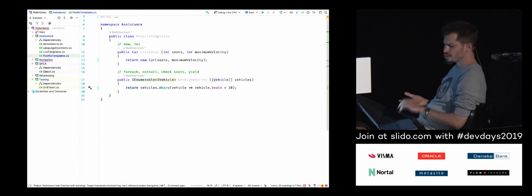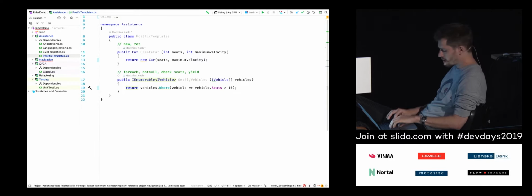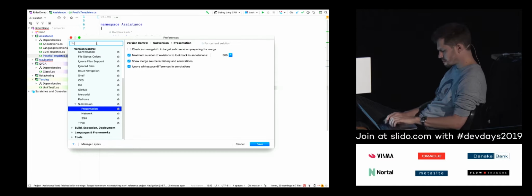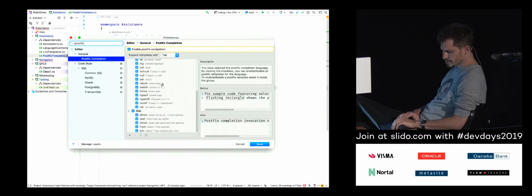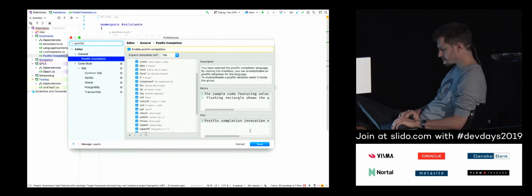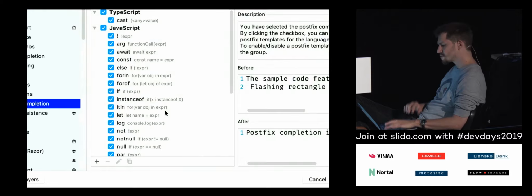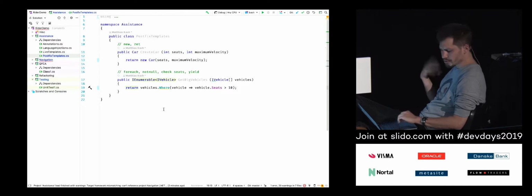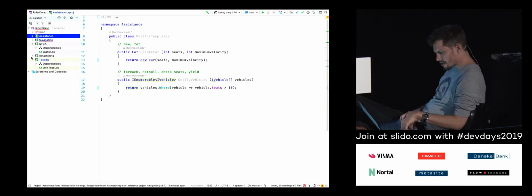That exists for many of the C# constructs, like also for throw, and there's actually a bunch of items over here which you can find in the settings, and it's also adapted to all the new language features. Okay.